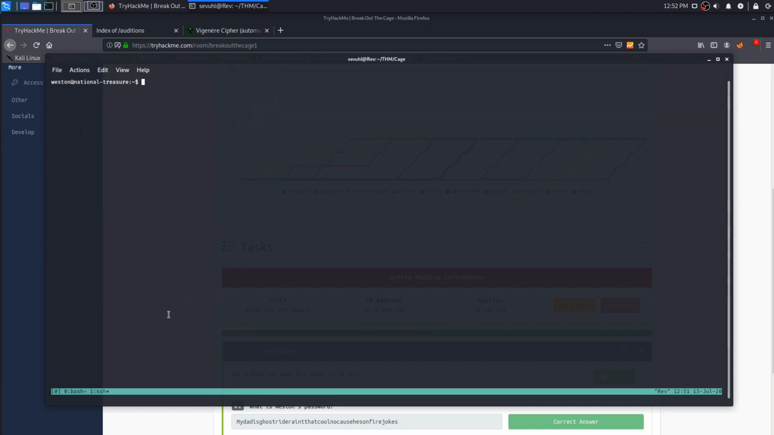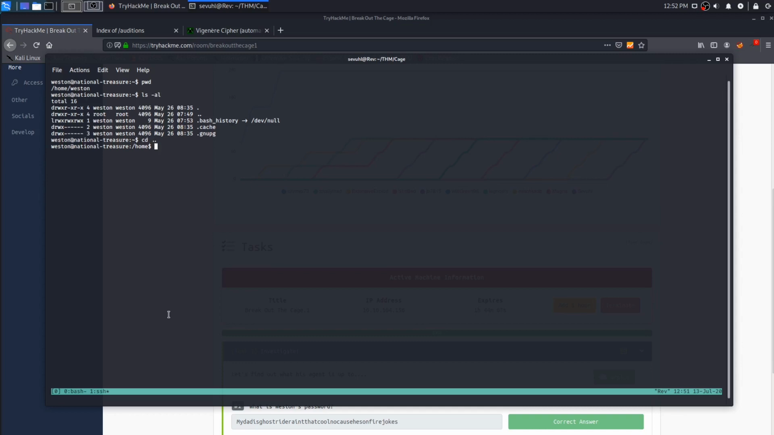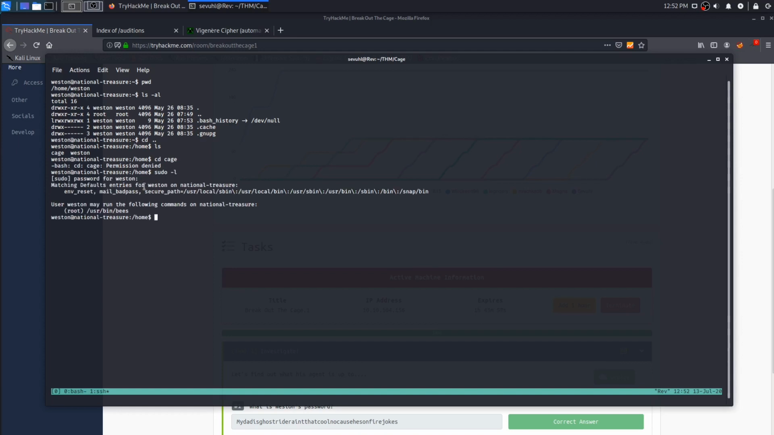So now what we can do is we can figure out where we are. We are in the home folder for Weston, and it looks like there's nothing interesting here, so we can kind of back out into the home directory and see what else we have. We have cage. See if we can cd into cage, and we cannot. So this leads to us just having to enumerate the box. We can try sudo -l, see if we have anything good, and it looks like we can run bees as root.